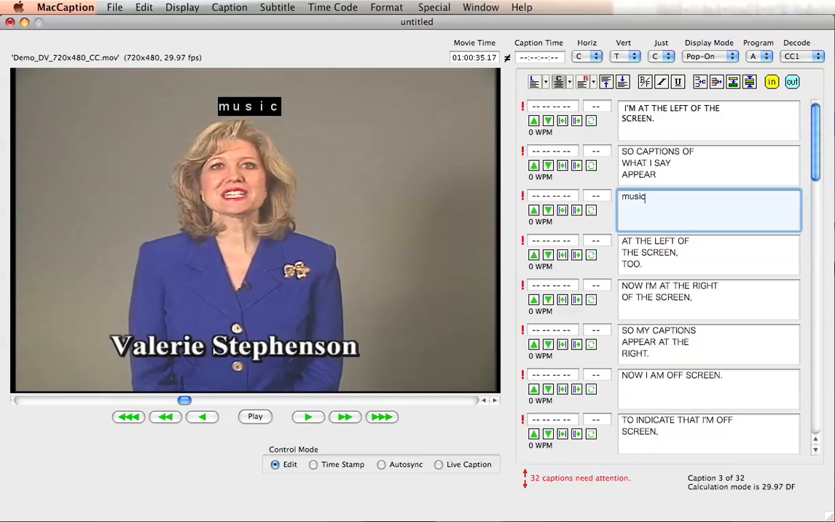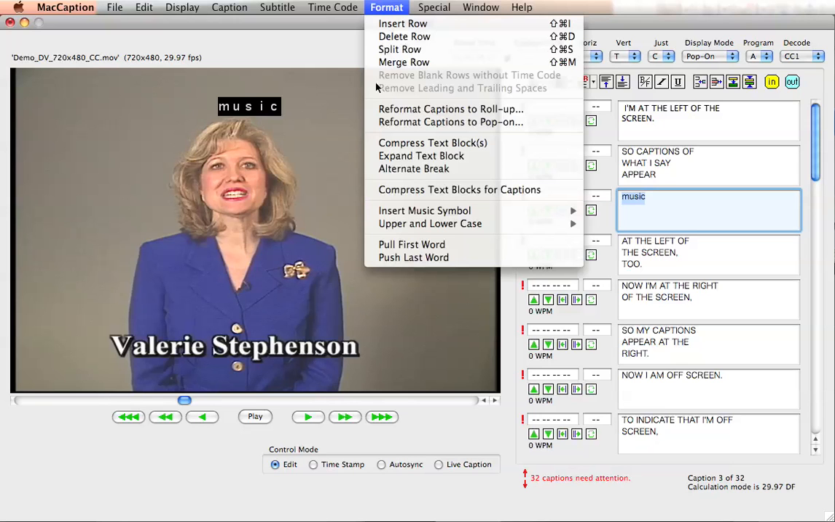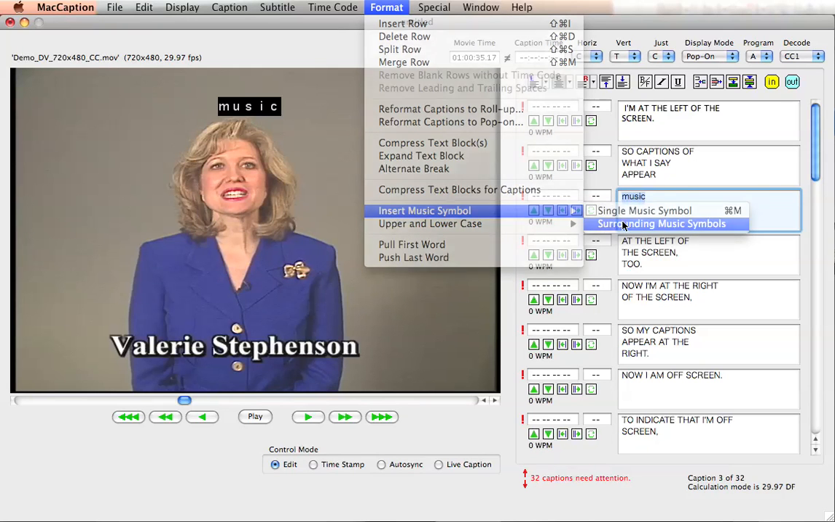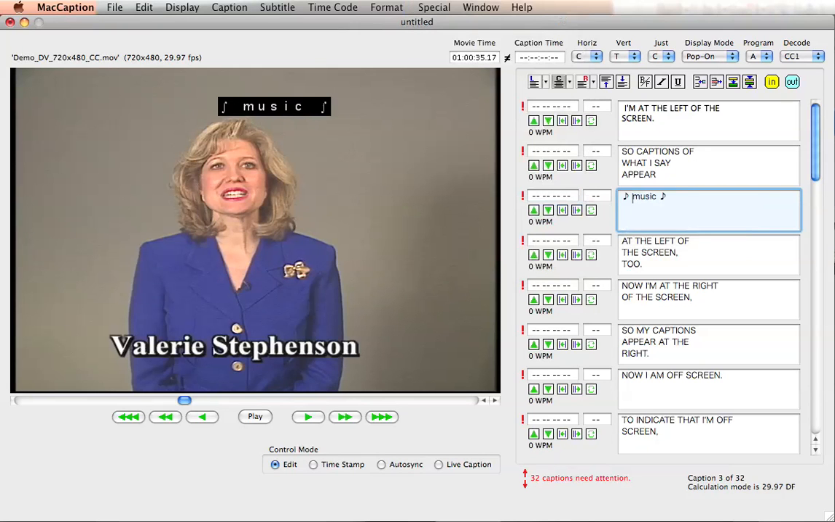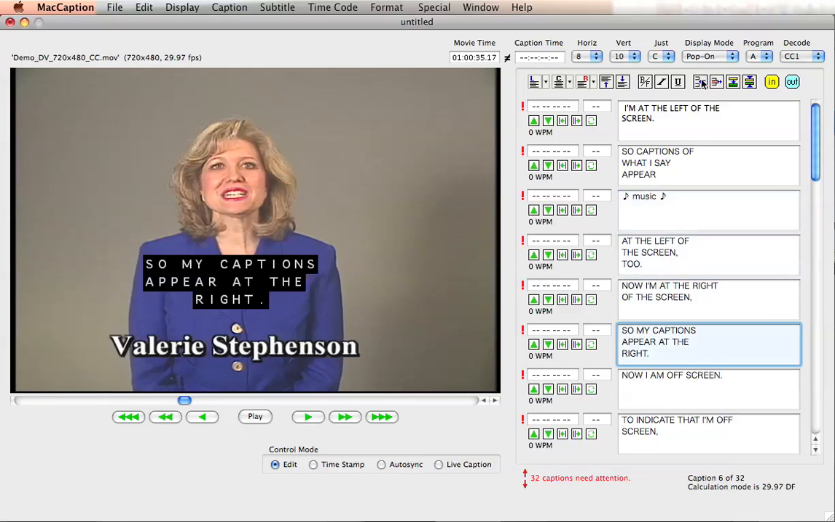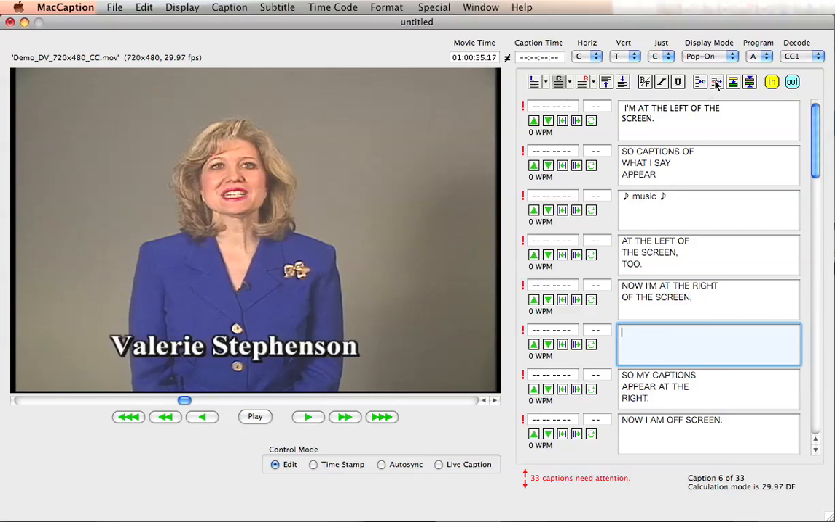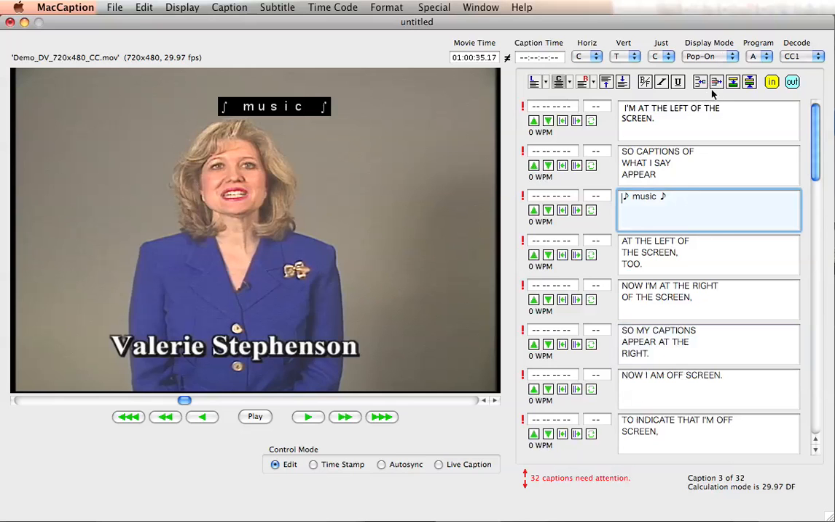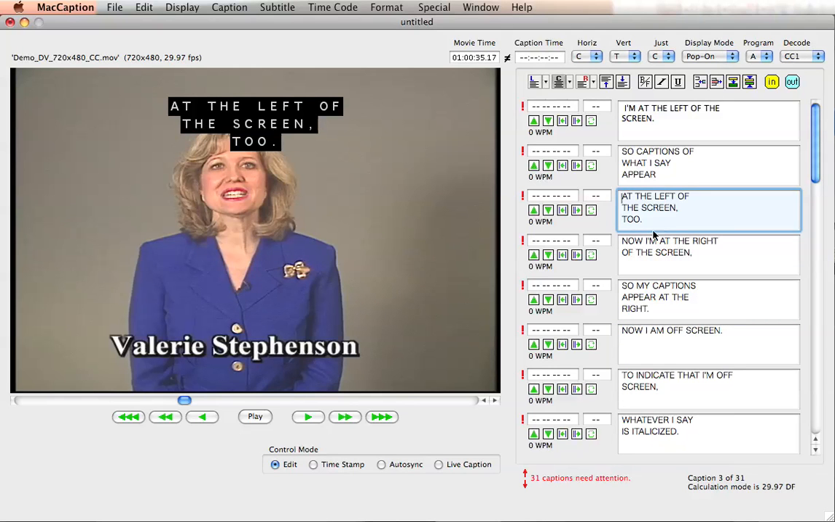The other thing I can do now is I can select it and insert actual music symbols by going under Format, Insert Music Symbols, and let's do Surrounding Music Symbols. And you can see that the music symbols then appear. And I can do that anywhere I want. I can actually insert caption blocks, I can delete caption blocks, and so forth and so on.